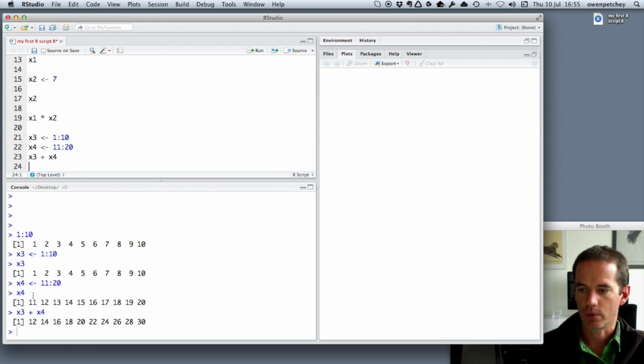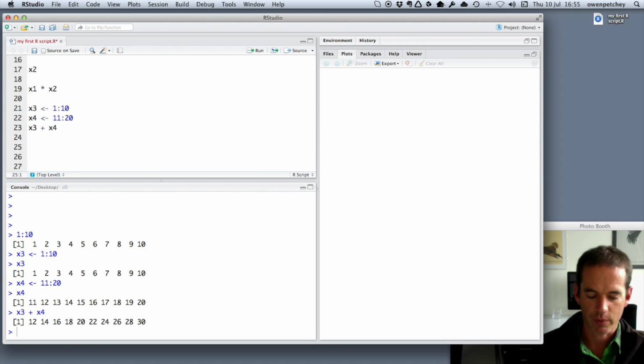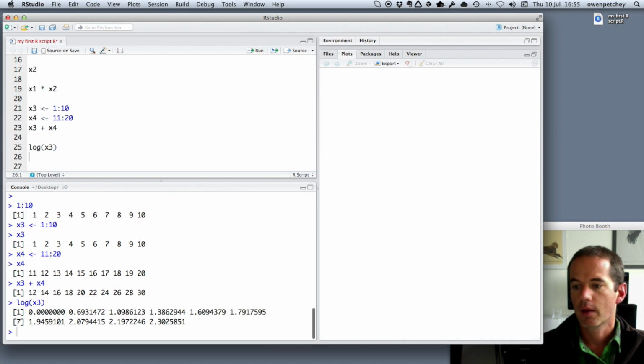So 12 equals 1 plus 11, 2 plus 12 is 14, 3 plus 13 is 16, and so on. And there's other mathematical operations we can do. For example, we could take the log of x3. Oops. We submit it, and there are the logs of x3.